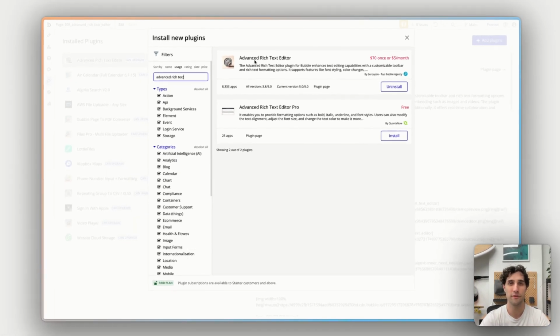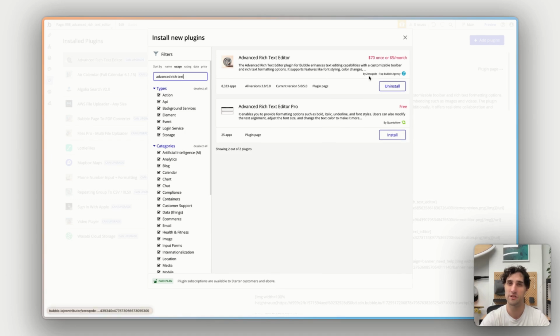And there we go. The first one here, Advanced Rich Text Editor by Zeroqode, is the one we're looking for. Now, you'll have two options to install this plugin. You've got a once-off payment, or you can pay monthly. The monthly subscription is the most risk-free way to try this plugin out, as you're charged on a pro rata basis.